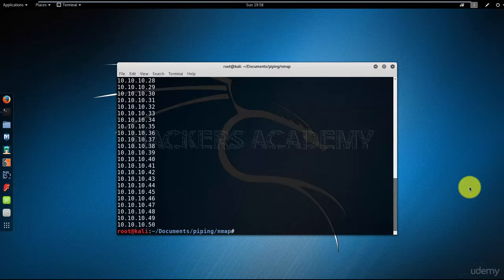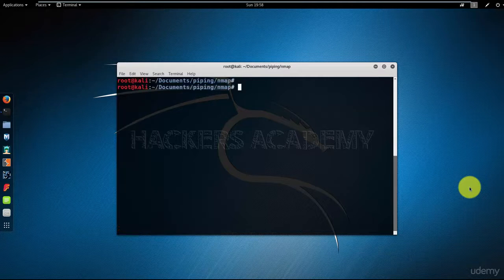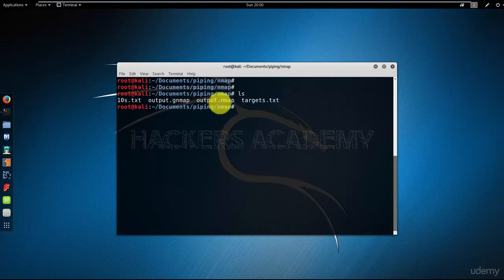Great. Now, obviously, I want to save that in a file. So I use the redirection that we saw earlier, and I save those in the tens.txt file. Now I have a list of the 10.10.10s. So let's say I finished scanning all my targets, and they're all combined in the output.nmap and output.gnmap file. Let's have a look at these files and understand what's the difference between them.